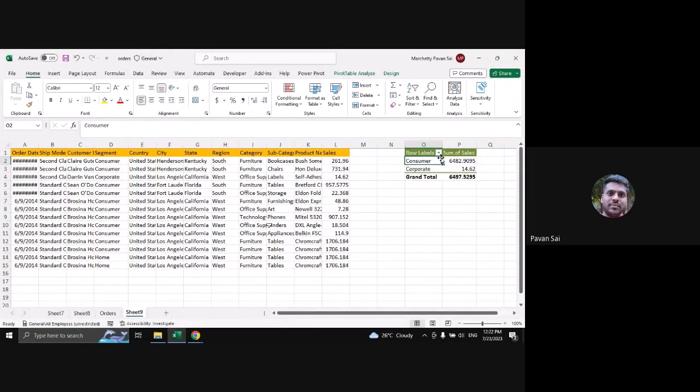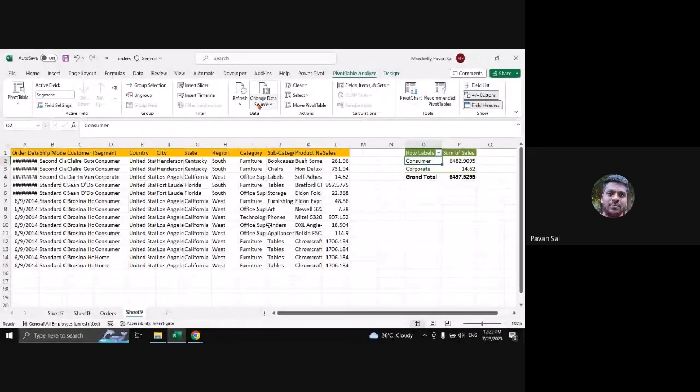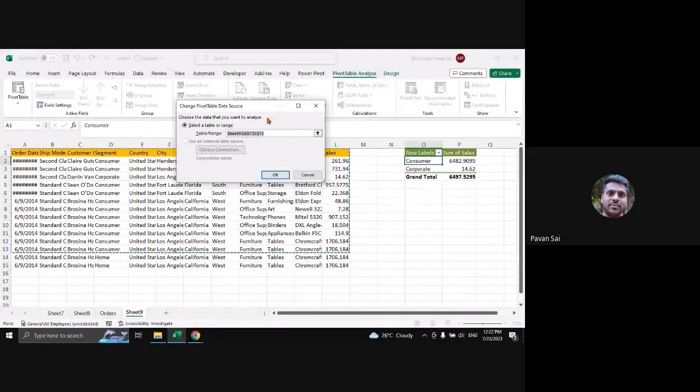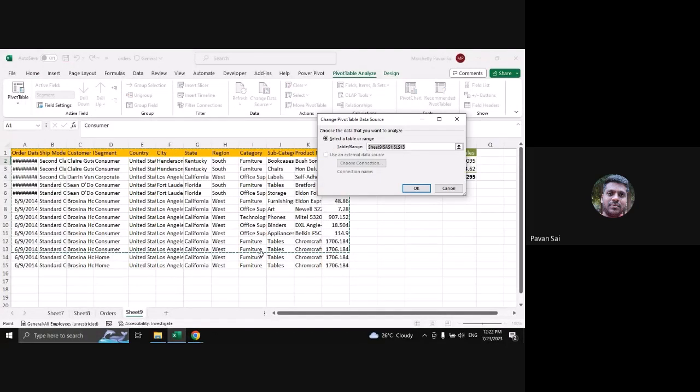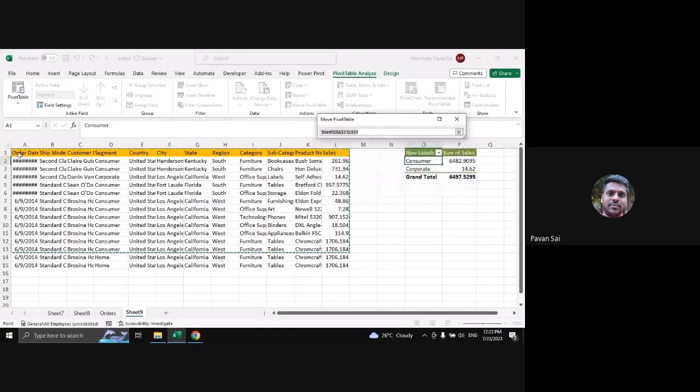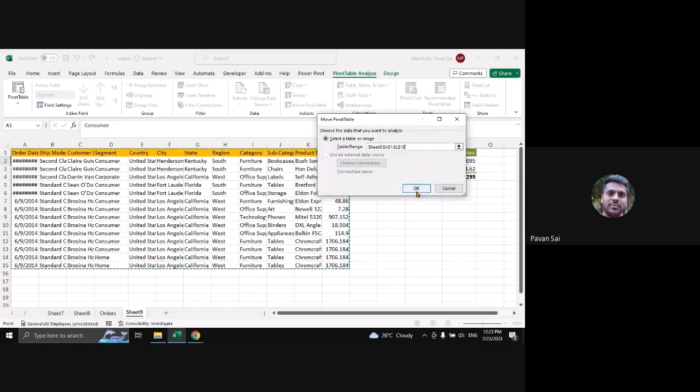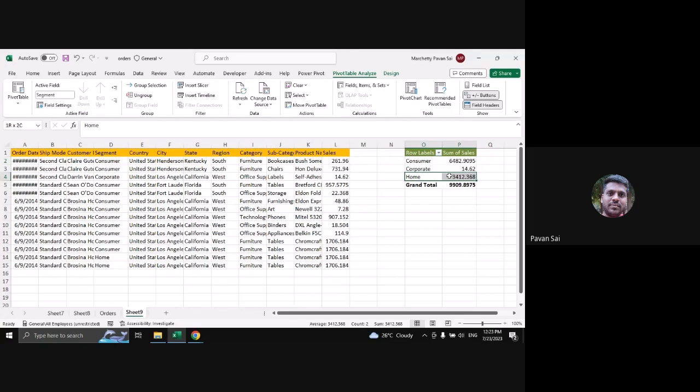What you need to do is go to click on PivotTable Analyze, change data source, click on change data source. Now you could see that I have to extend this. You can just select the entire data you want, just hit enter and click OK. Now you could see that my home data is also appearing directly. But try to understand, I can't go and update manually each and every day.